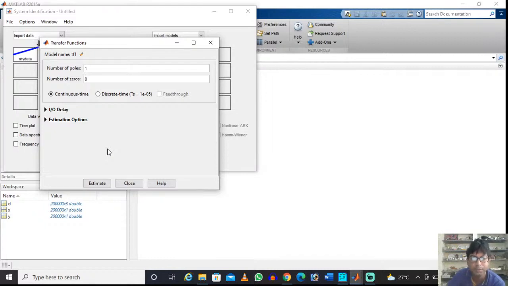And we will be assuming some thumb rule for the natural frequency of each loop, and we will be considering the system as critically damped to make it very stable, and we will be tuning it. Okay, so for this there will be no zeros and a single pole. It is a first order system. Now if you simply click estimate, it will estimate.